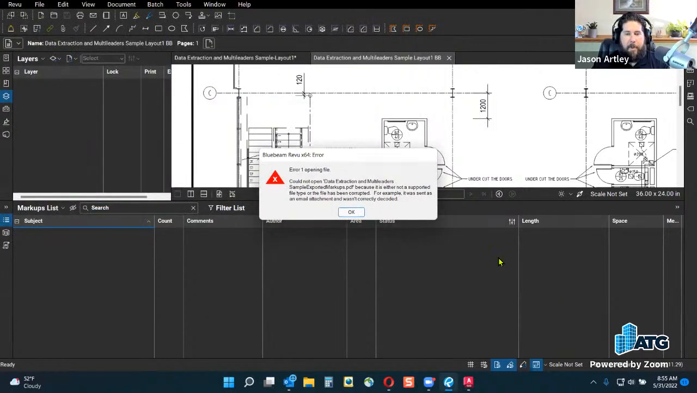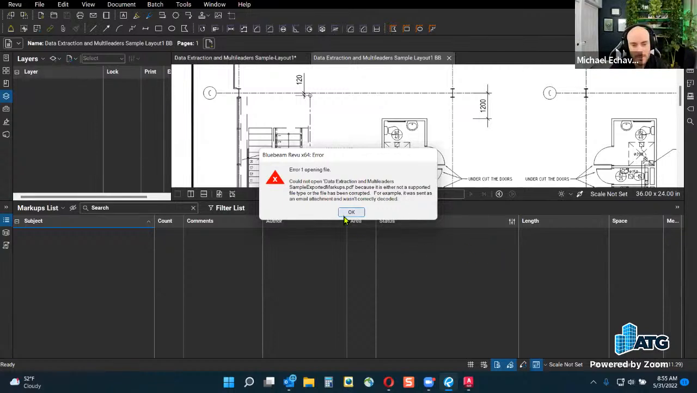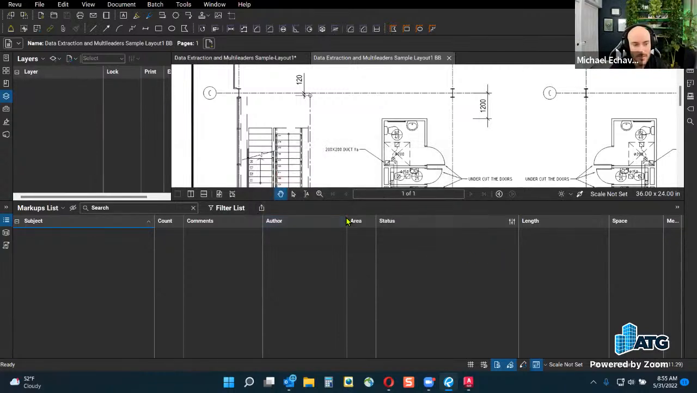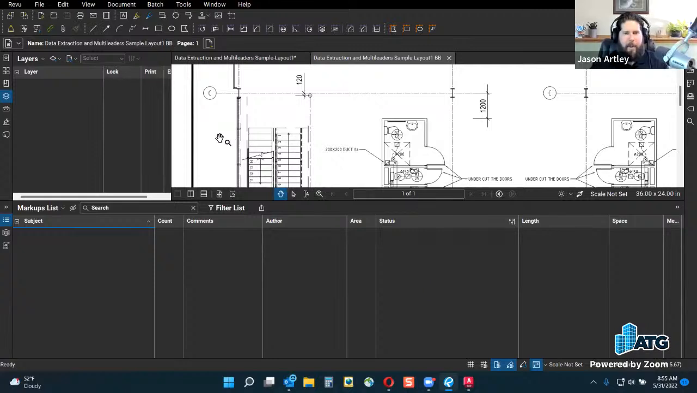Excuse me, what? What's this now? Not supported file type, or the file has been corrupted. For example, it was sent as an email attachment and wasn't correctly decoded. That's not true at all. Hit okay. You look perplexed there, Michael. Yeah, I'm trying to figure out why we would have done that. I'm not used to Bluebeam giving me errors. That's an Autodesk thing.